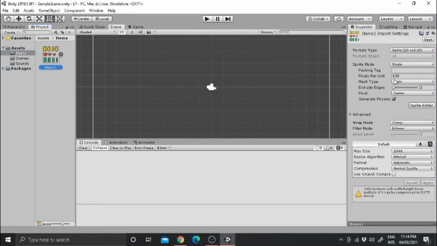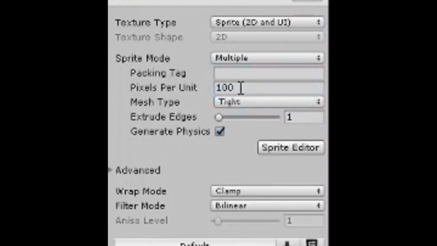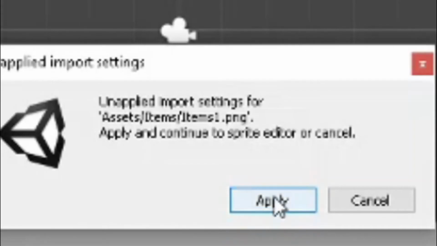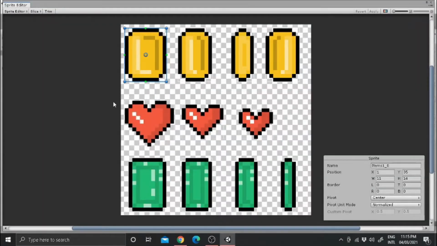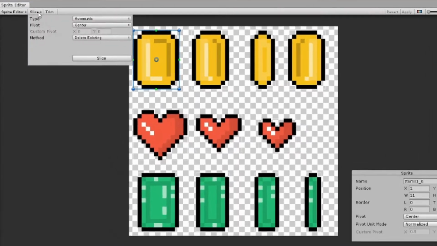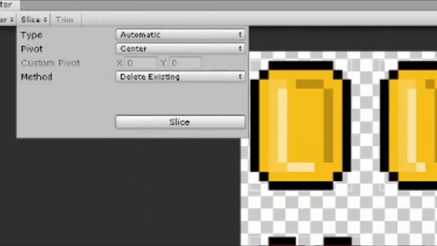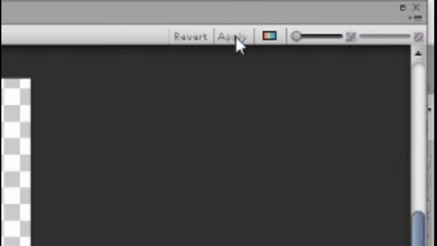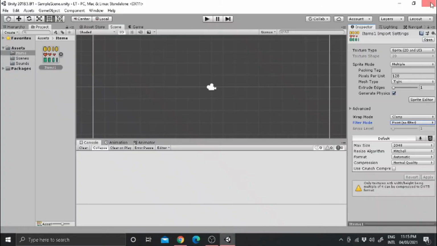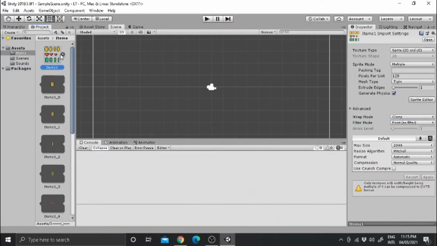Now we need to set up our pictures. We need to set them to multiple. I set it to 128 pixels per unit. Then we set the filter mode to point, then go to the sprite editor and click apply. Okay, we now have the coin. Then click split, slice it and apply it. That's easy, right? Now your picture is divided.